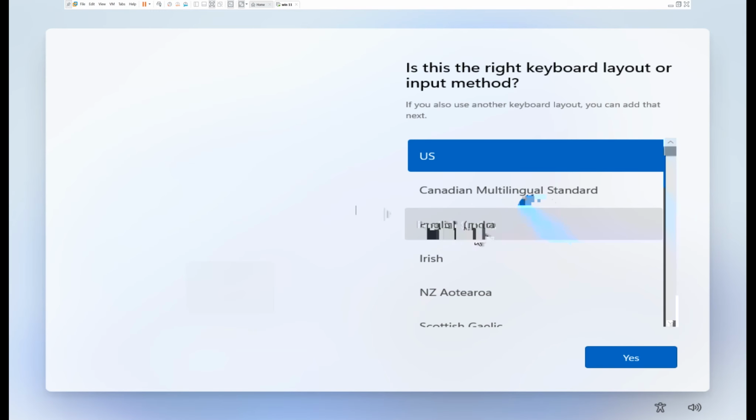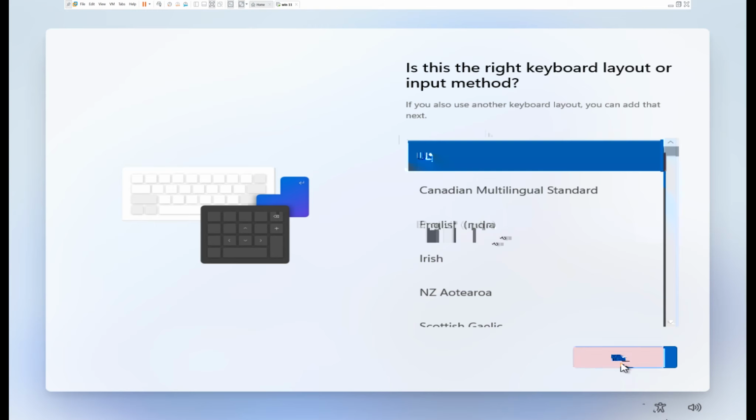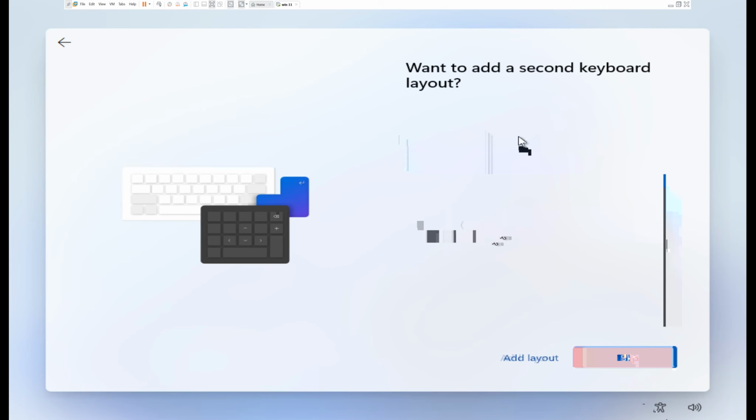Now in the keyboard layout, for example input, you choose which keyboard you use, for example Canadian multilingual standard, English, or Indian keyboard, but sometimes the default keyboard is US. Now select US and click Yes. Now it asks if you want to add a second keyboard layout, meaning in addition to your previous keyboard setting. This is your own choice, but I am not adding a new keyboard layout, I only skip this option.